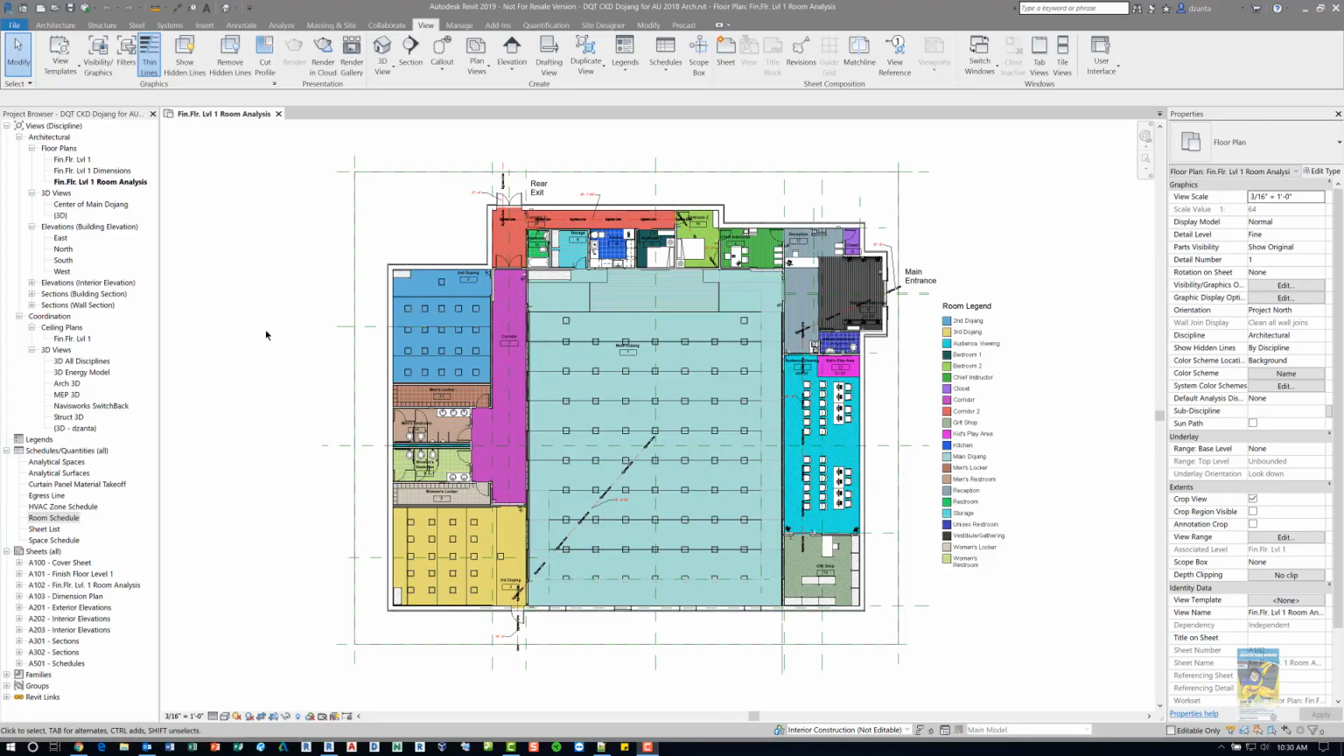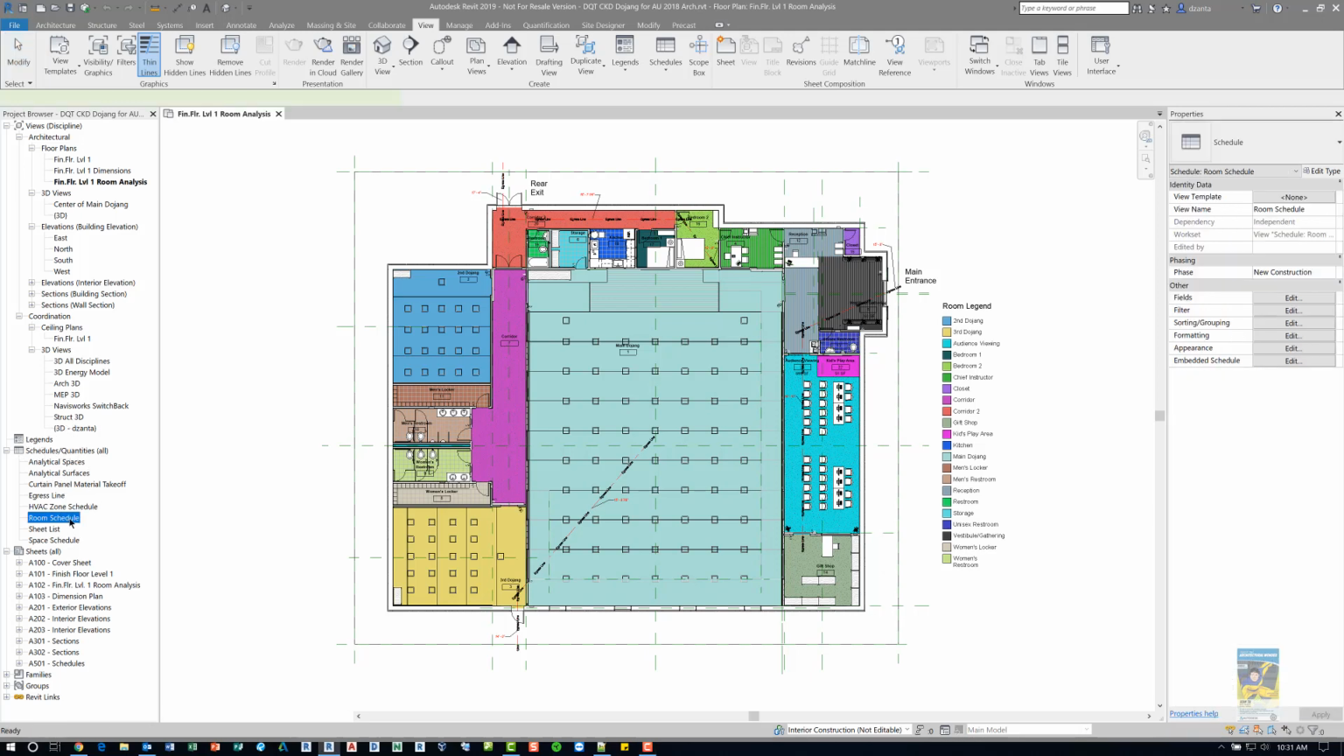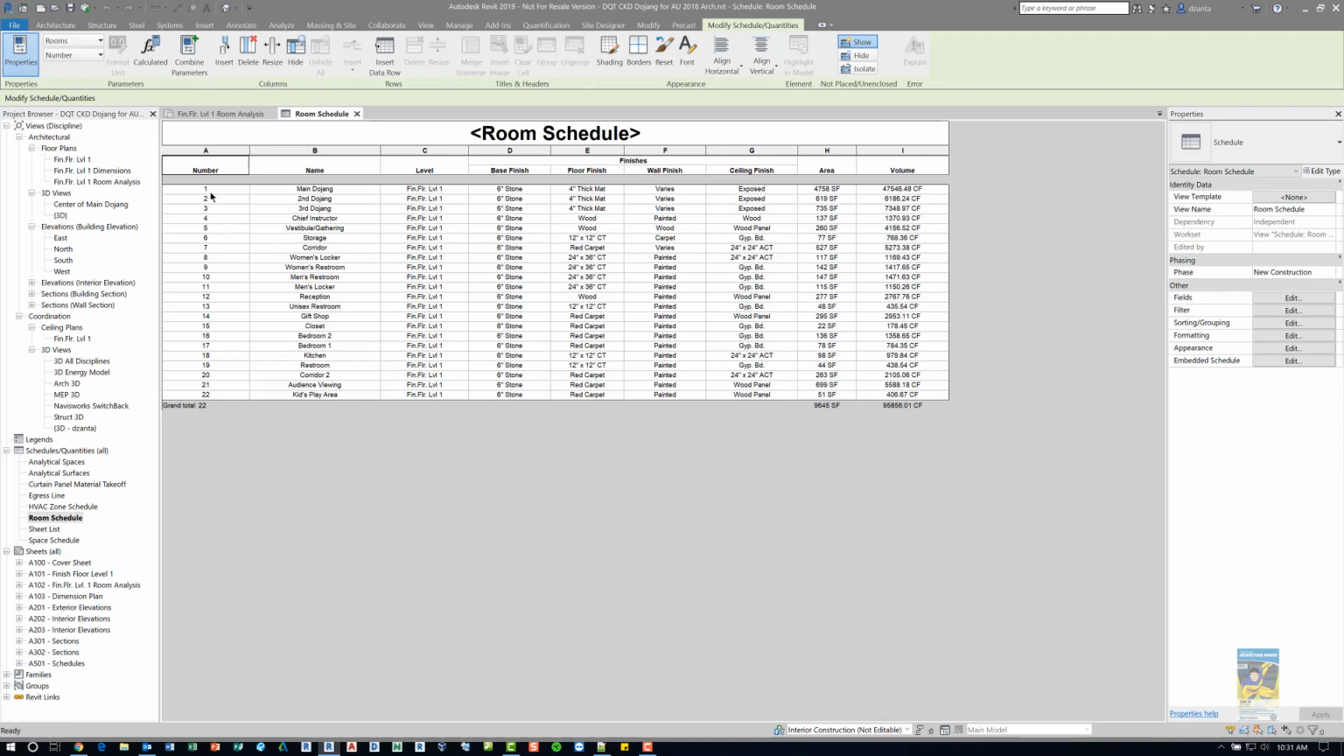Today's video is on how to work with and create an embedded schedule within a room schedule for furniture. Here I am in Revit 2019, and I have a Revit model created. In the project browser, under Schedules and Quantities, I have a typical room schedule. If I open up that room schedule, we can see the room schedule has the room numbers and names and pertinent information. I can click over here in the Properties panel, Embedded Schedule, and click Edit.